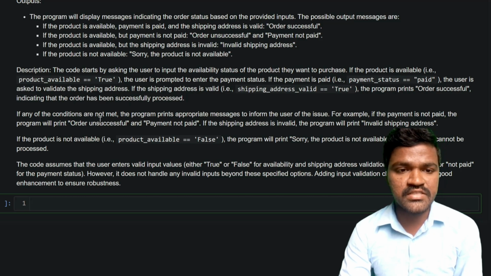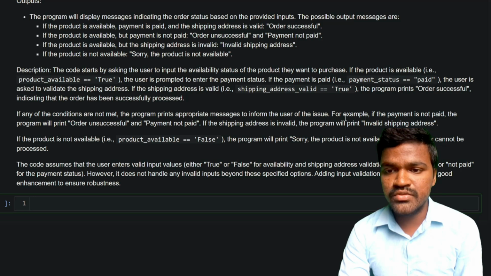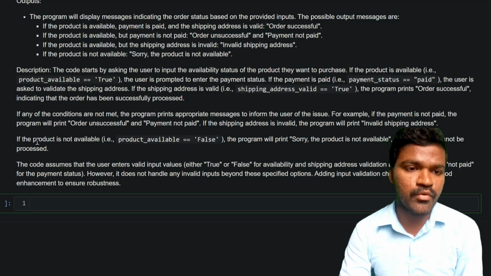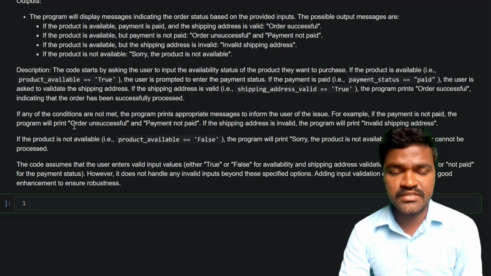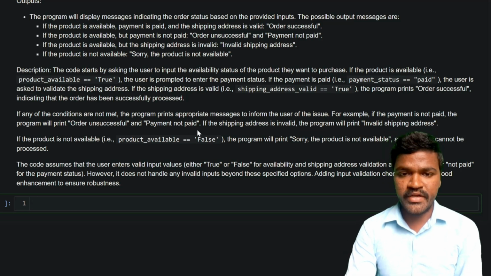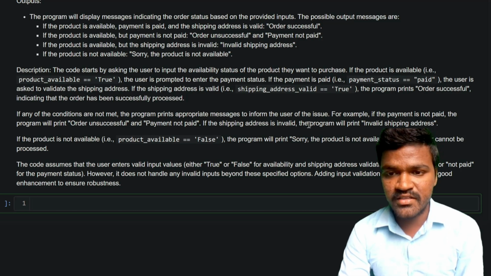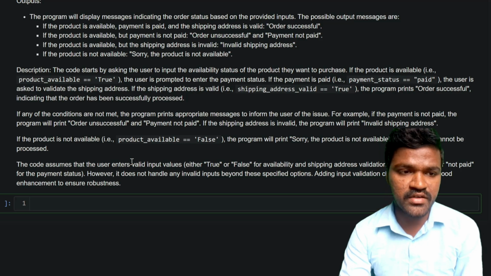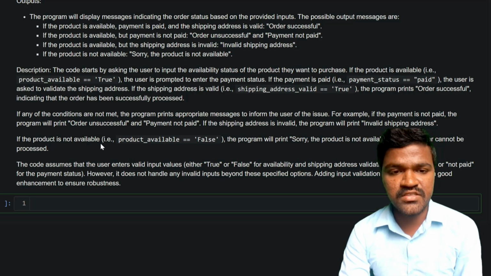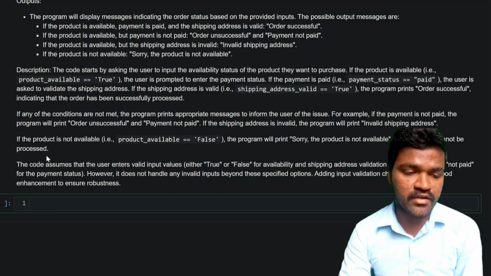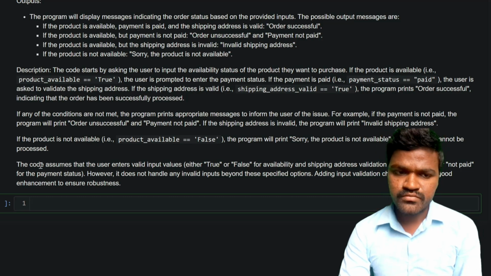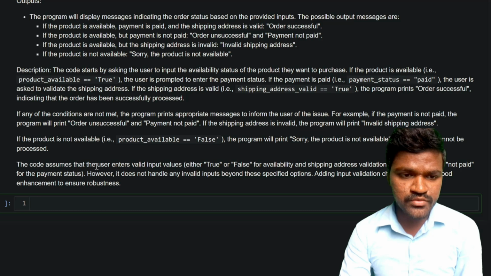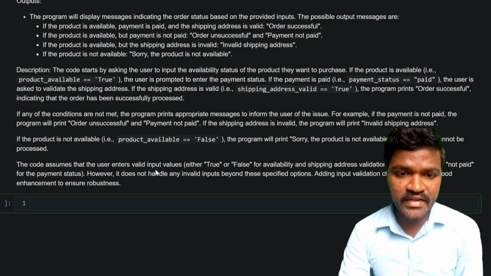If any of these conditions are not met, the program prints an appropriate message to inform the user. For example, if payment is not paid, the program will print order unsuccessful and payment is not paid. If the shipping address is invalid, the program will print invalid shipping address. If the product itself is not available, the program will print sorry, product is not available and order cannot be processed.